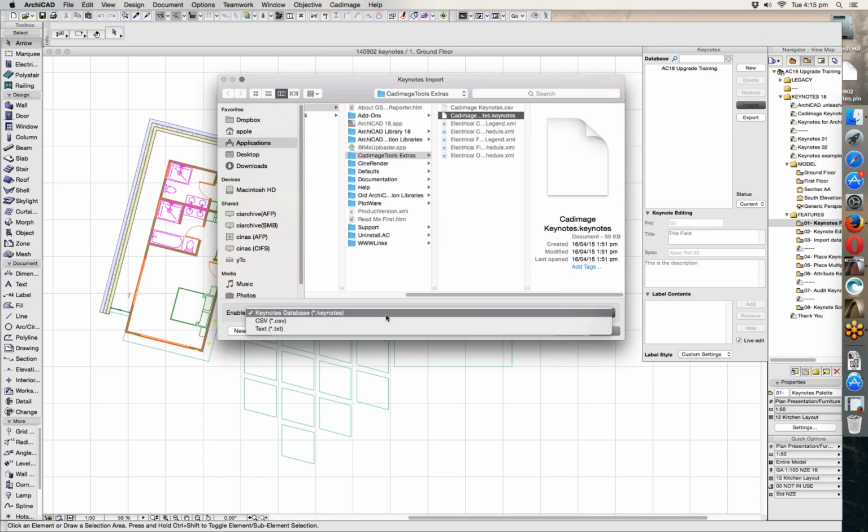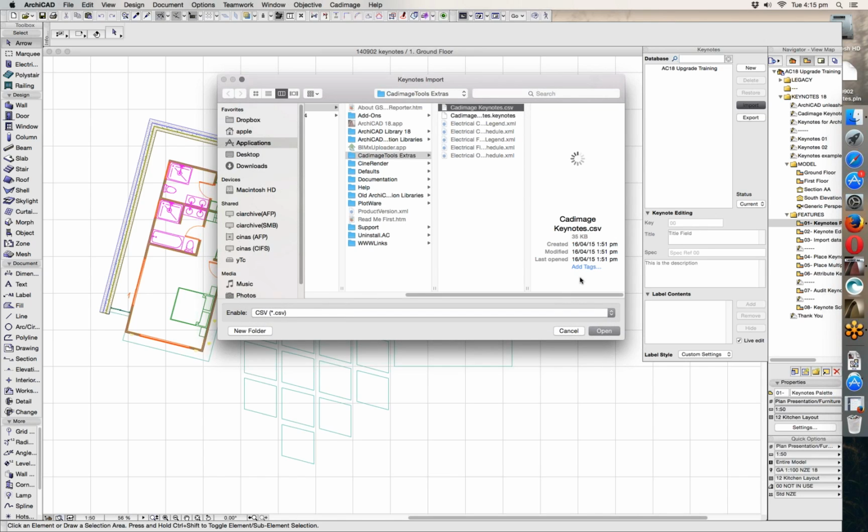So this is the one that comes with the tool. However, if you want to import something from a database that you have or from an old version of Keynotes or something like that, you can import a CSV or text file. Let's just quickly have a look at the CSV import. Got a CSV file here.